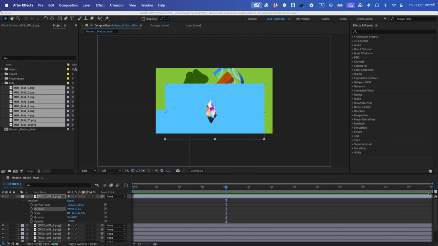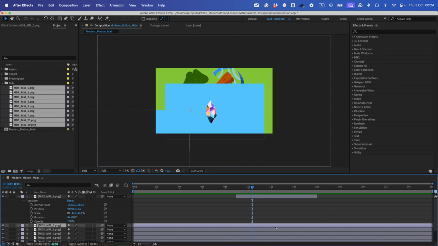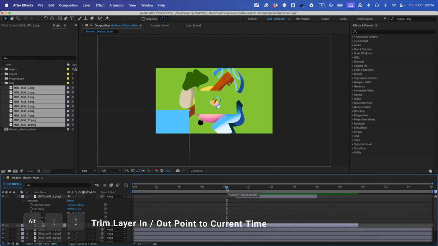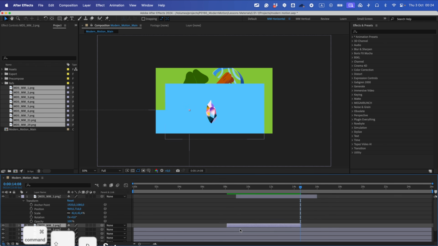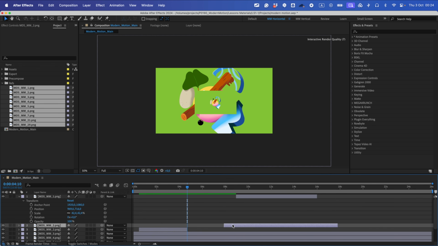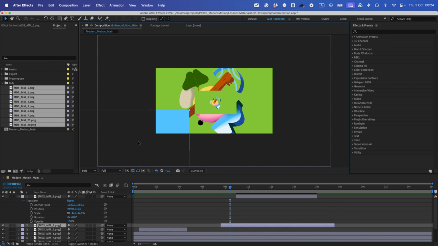Initially, all layers' durations match the composition duration. To change this, drag the start or end of the layers directly in the timeline. For precise control, use shortcuts like the left and right square bracket keys to move layers, and hold Alt plus square brackets to trim layers at the start or end. The split command Ctrl-Shift-D allows you to cut layers at specific timings, essential for interesting transitions or adjusting scenes.